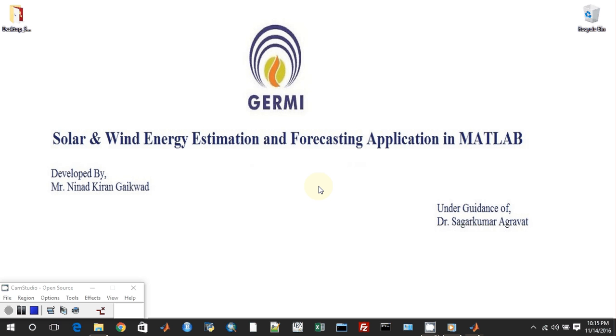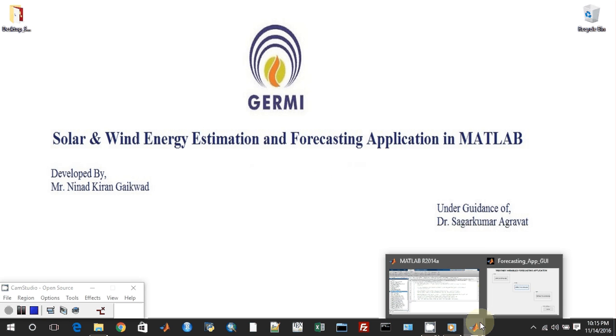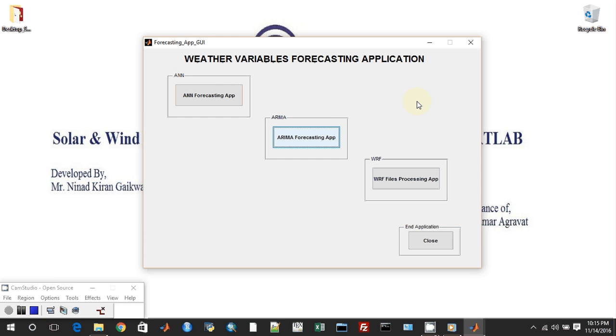Sardar Agrawal. In this video, we will have a demo on the ARIMA forecasting application. As we know from the previous videos, the ARIMA forecasting application is a part of the forecasting application which has been developed in MATLAB. And as you can see, this is the main interface of the forecasting application. In order to start the ARIMA forecasting app, we can press this button.